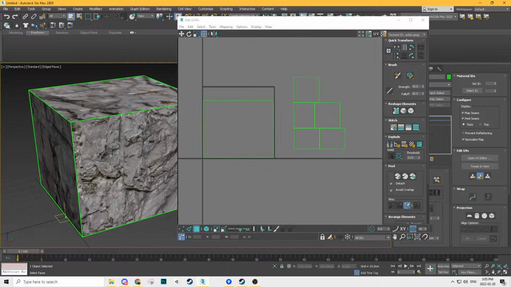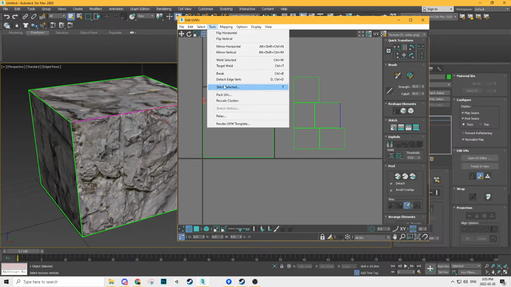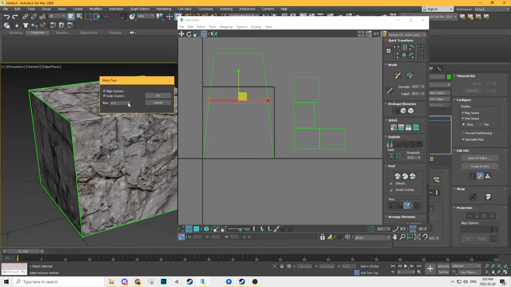So I'm going to go to edge select. I'm going to select this edge up here, but in my UV space. If I select it here, it's going to select both edges, so I don't want that. I'm going to go to Tools, Stitch Selected, and you see it warped both of my meshes here. I'm going to take this bias that pops up in the stitch tool and set that to 0.